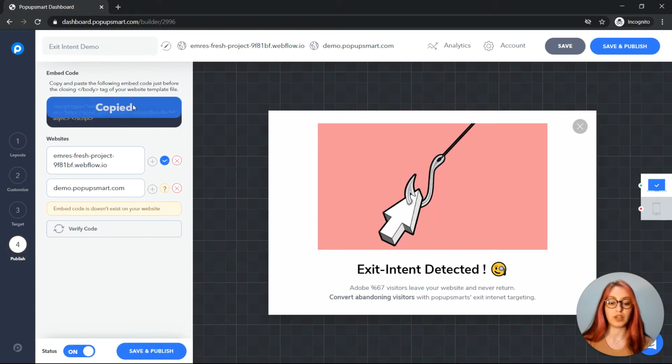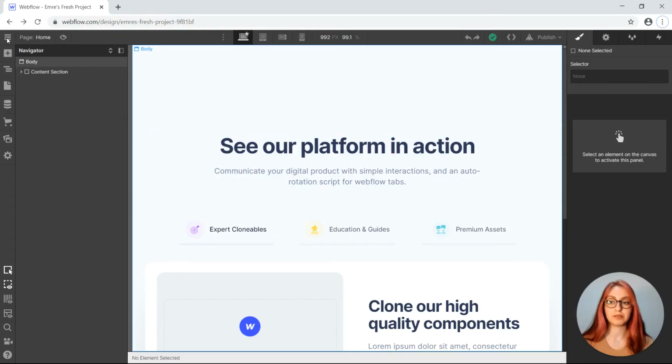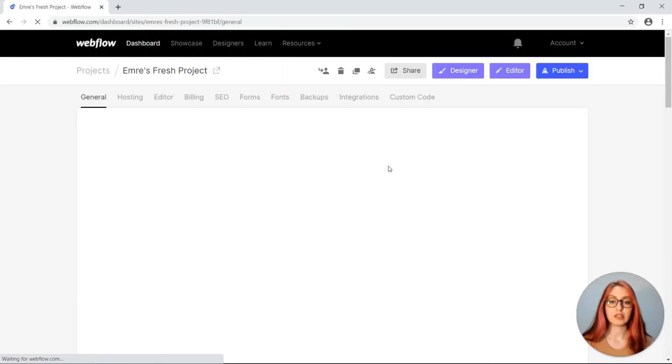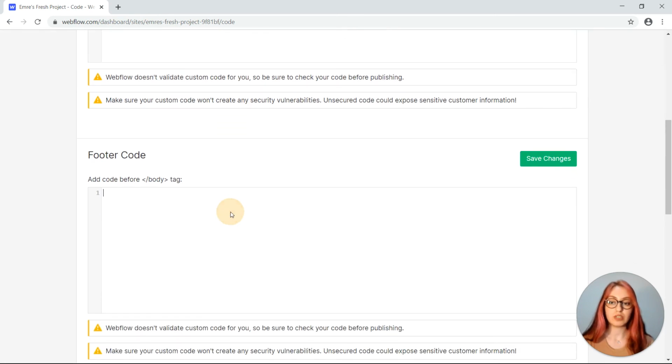Copy the embed code right here. Then go to the designer page of your Webflow website. Click on the left corner menu right here and select project settings. Click on the custom code tab. Scroll down to footer and paste the code right here, then save changes.